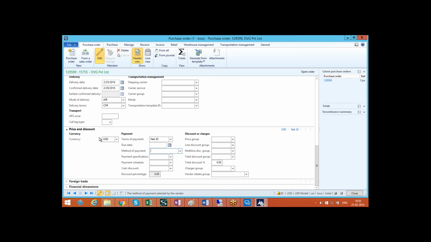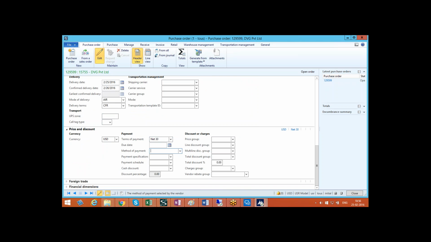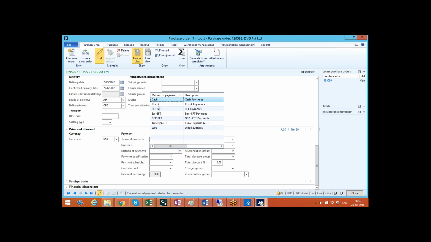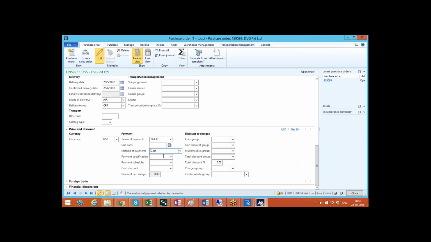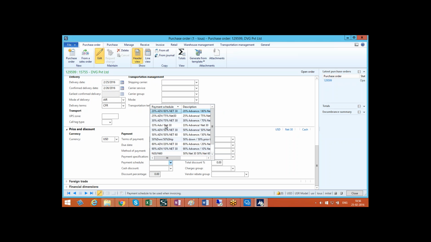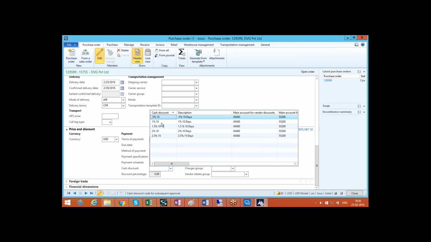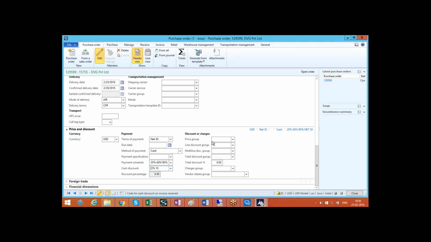In price and discount tab, here you can select the due date for that vendor. If you want to change the terms of payment, you can change from here also. You can select the method of payment, cash. Payment schedule, 20% advance, 80% net. Here you can select the cash discount.